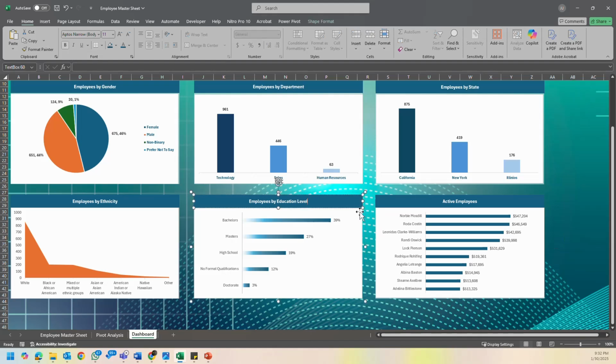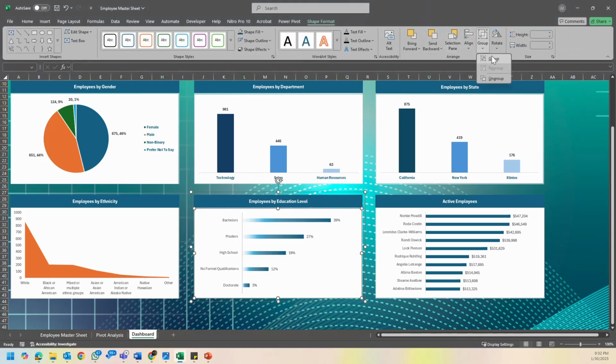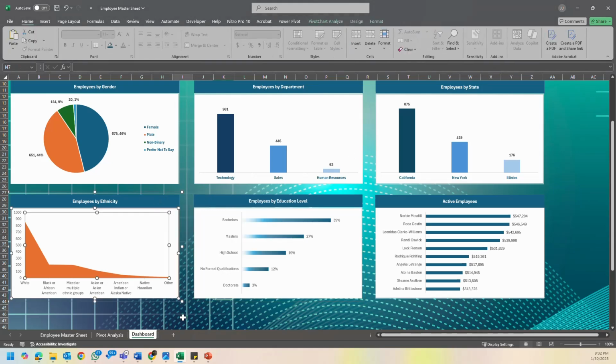Yeah. So I don't know if I grouped these guys together. Let me see the group. I did not. Looks like I grouped this one. Yeah, this is grouped now. So I'm just gonna do the same for this guy.